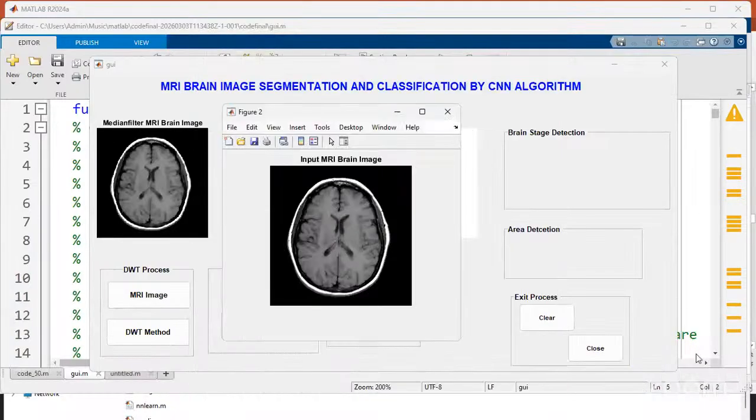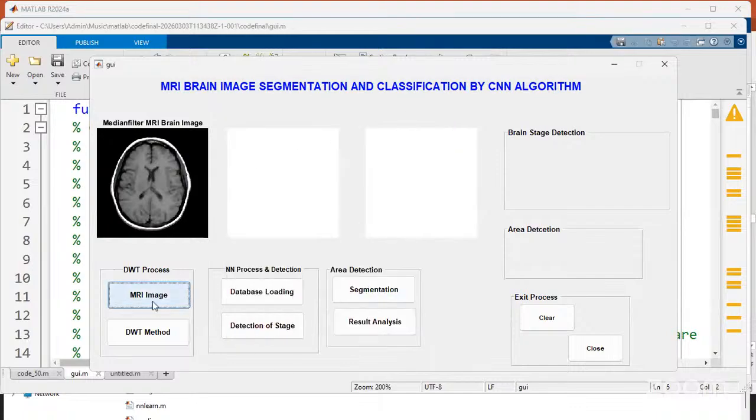These are the original images. These are after applying the pre-processing method. Next, I need to apply the DWT method. We have a block diagram: the input image, pre-processing, and after that I need to apply the segmentation method. Segmentation means you need to use the DWT, discrete wavelet transformation method. What is the use of segmentation? It identifies the edges of my images. That is the use of segmentation.